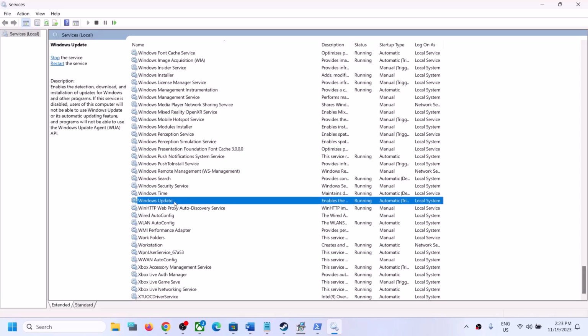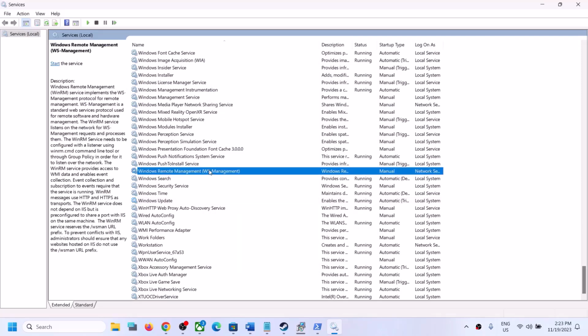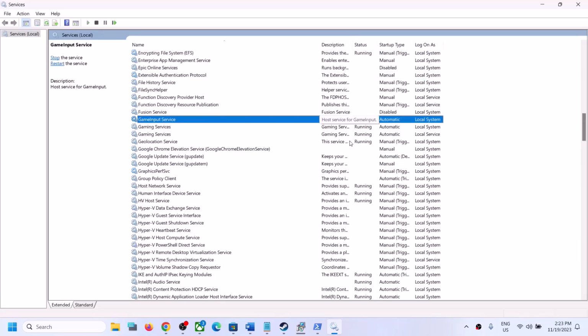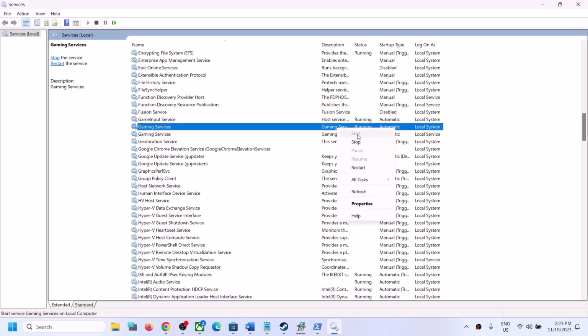Find Windows Update in the list, make a double click on Windows Update, set it to automatic. Click on apply, click on start if highlighted, then click on OK. Now find gaming services, make sure gaming services are running over here. If not running, you can make a right click, click on start or restart.